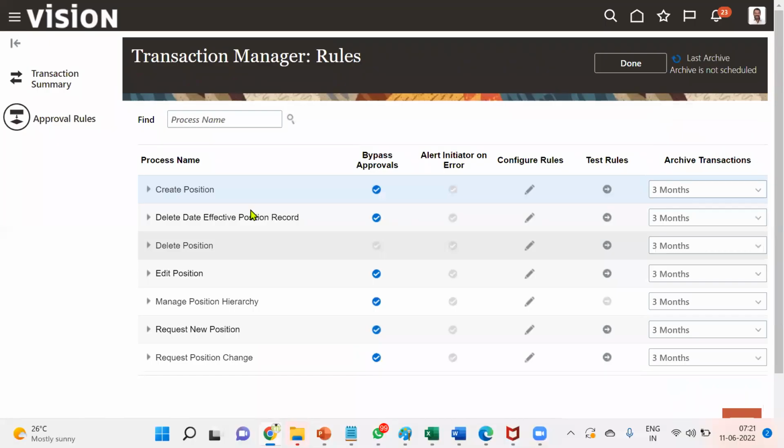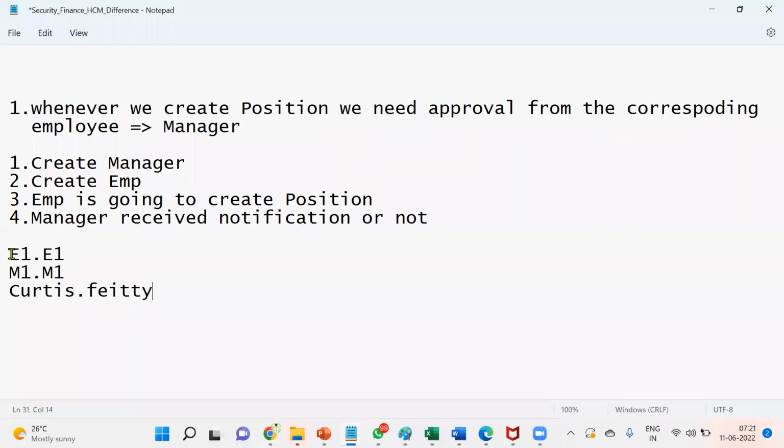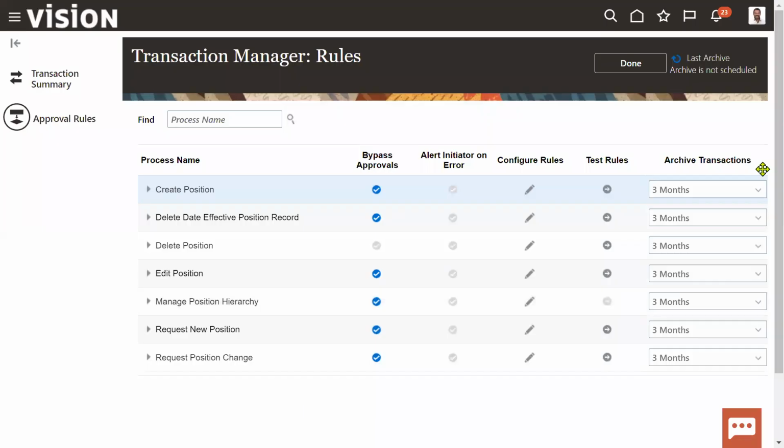We specified 2 levels. That's the reason. Whenever an employee creates a position, it requires approval from the manager, and again from his manager. If we mention 1, we just need approval from the first manager, not from the second level. Again, one more manager. We mentioned 2, right? Let's create. Okay. So now the employee wants to create a position.